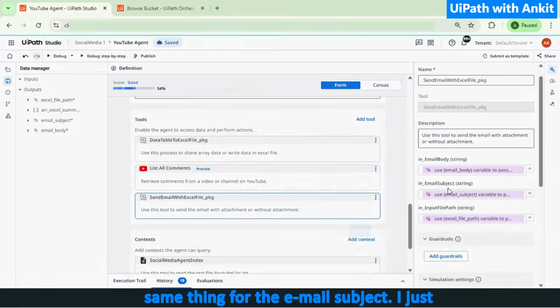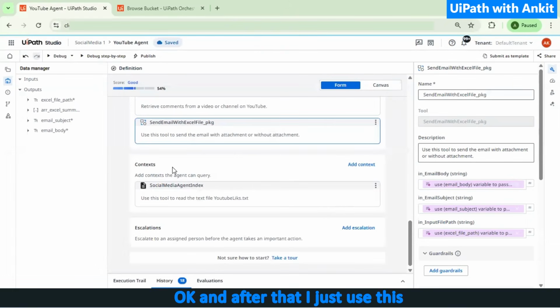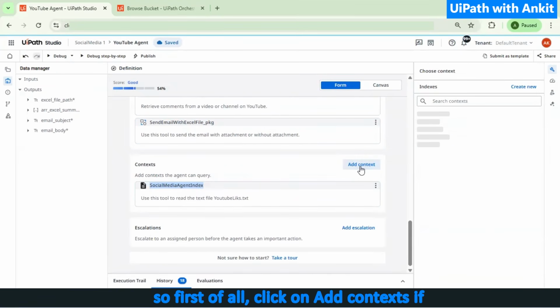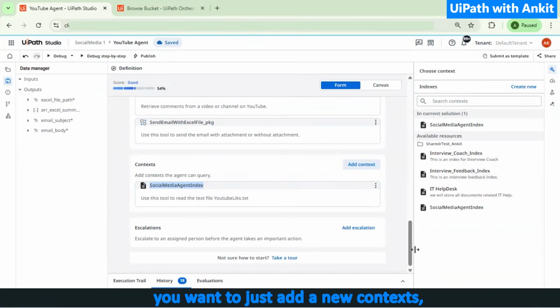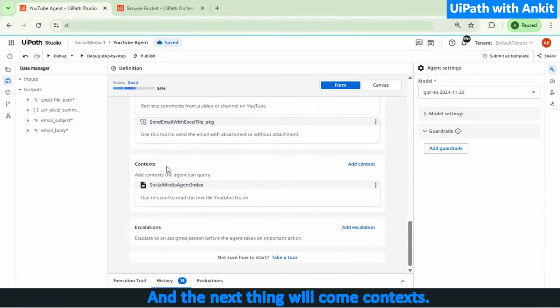And same thing for the email subject. I just use this one line prompt, and for the input file path as well. Okay. And after that, I just use this contacts as well. So first of all, click on add contacts if you want to add a new contacts, right? And the next thing will come: contacts.